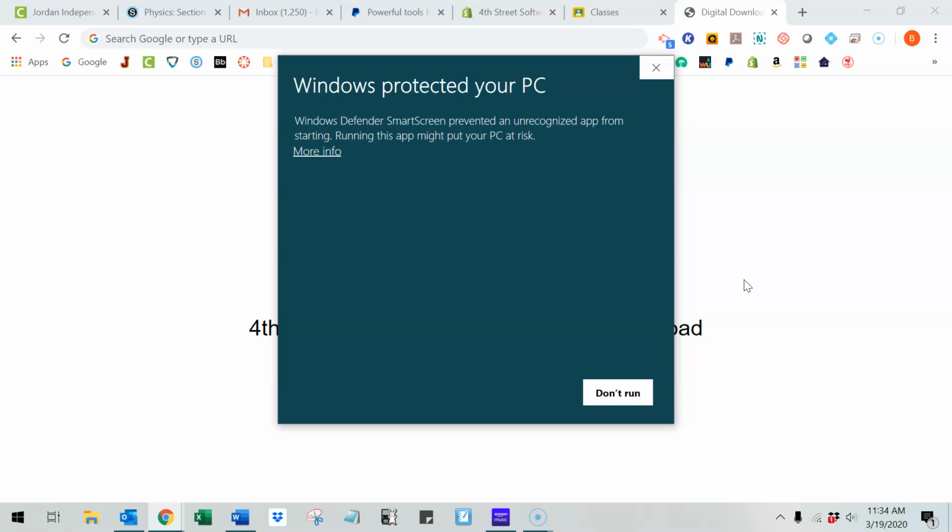unless you pay kind of an obscene amount of money to get what's called an extended validation certificate, which I don't have the money for, nor am I able to, because this is a sole proprietorship and they don't issue them. At least the company I work with does not issue them to sole proprietorships. So not a reason for concern. You can choose not to run it if you don't trust 4th Street Software, but if you click on the More Info tag, you can see right away that this is kind of a dummy title up here. Setup4HK.exe is the file, and the publisher is 4th Street Software.